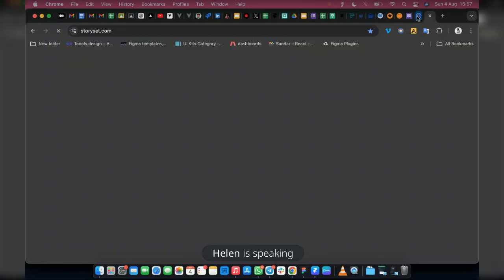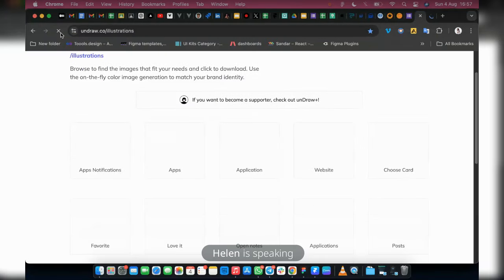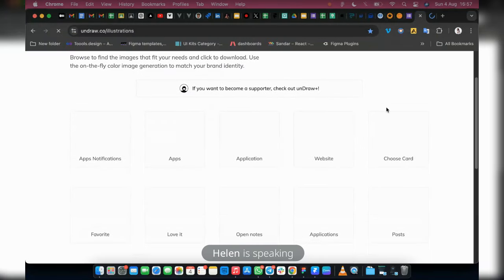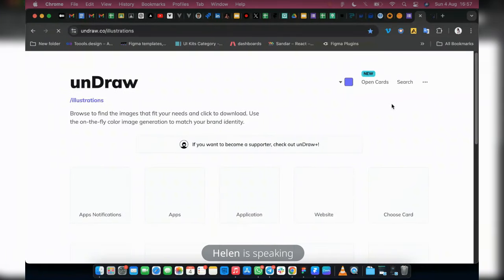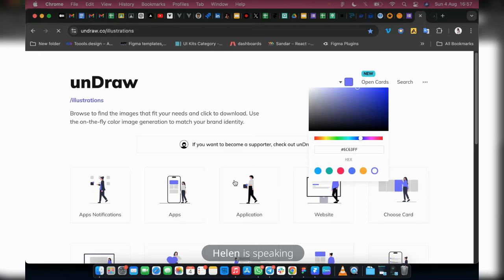Let's see if this app is open yet. Okay, still loading here. These icons you can download as SVG or PNG. Before you download as SVG, you can change the color here to add your own color.